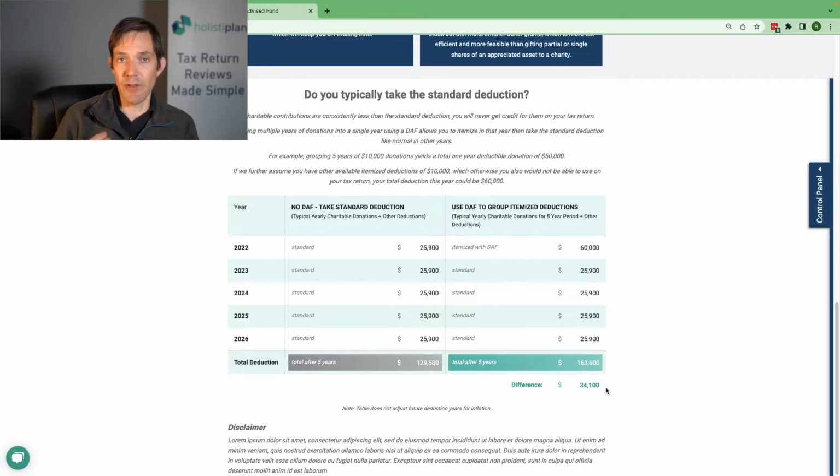This is something we as advisors, I think, get intuitively, but I think it helps clients when they see it broken out like this. They're able to see, okay, now I get it. Now I get there's actually more deduction coming my way. And you'll notice that this report does not adjust the standard deduction for inflation or anything like that. We made the choice that that's just another complicating factor. This is very simple to understand, and it says at the bottom, the table does not adjust future deduction years for inflation. So that's the deal.